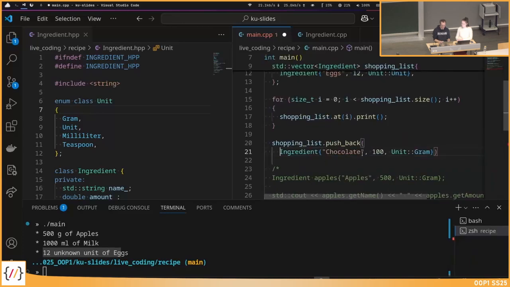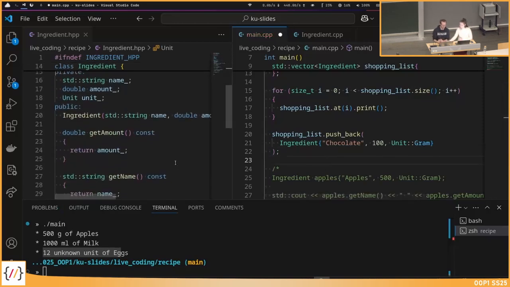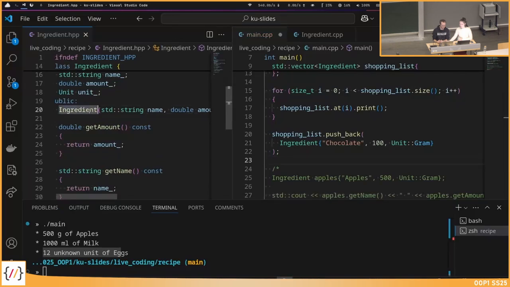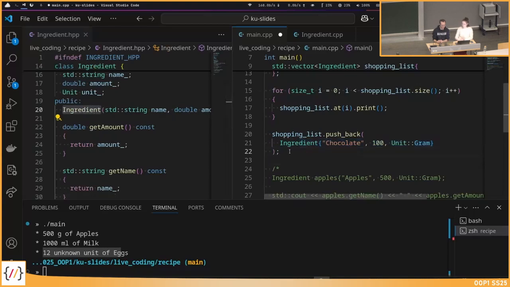Okay, maybe clean this up a bit. Here you really see that we are calling the constructor, because we are really doing it like we have in this header here, where we are calling this ingredient constructor with the parameters we have specified here. And then this ingredient object is taken and added to the vector. And now we could print the vector again.